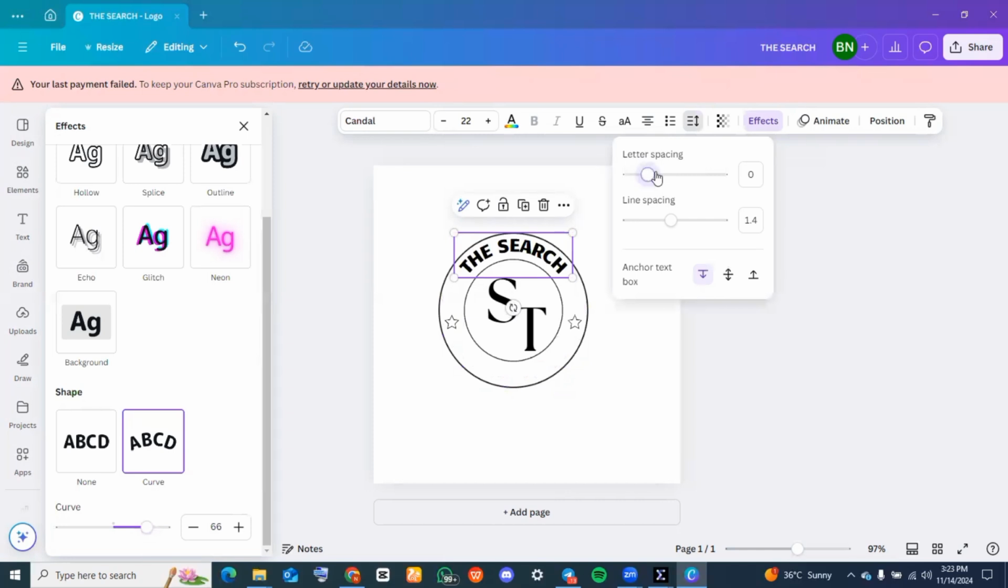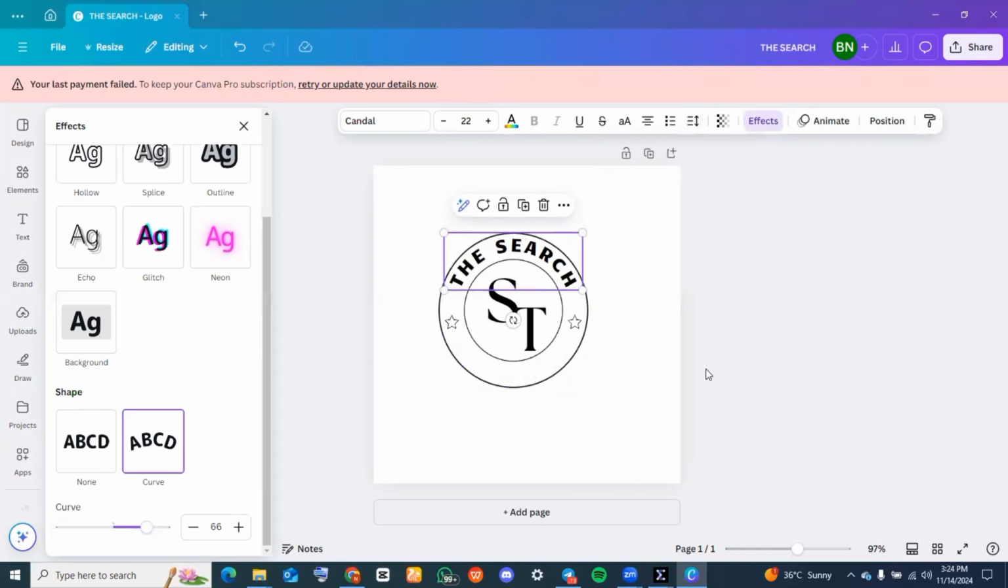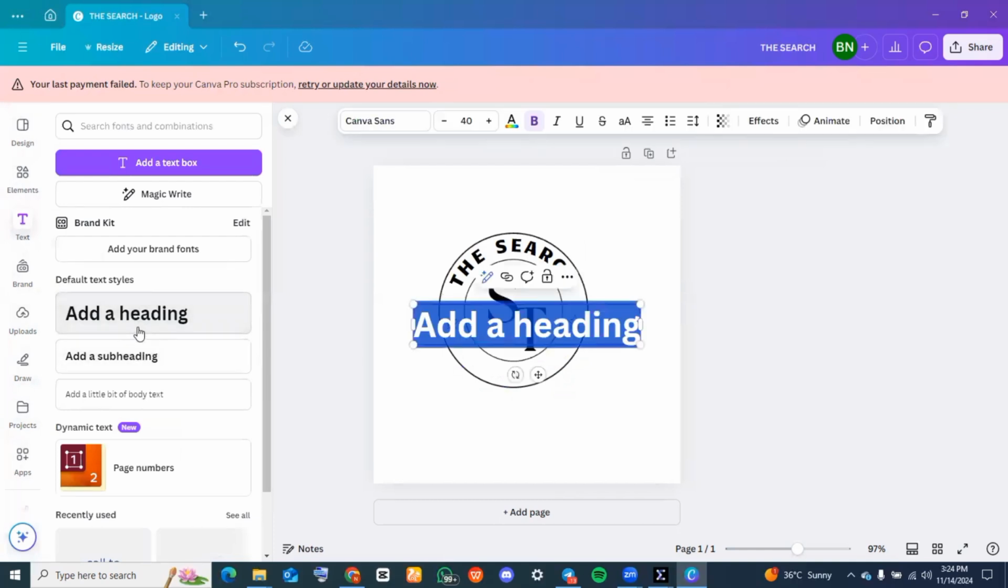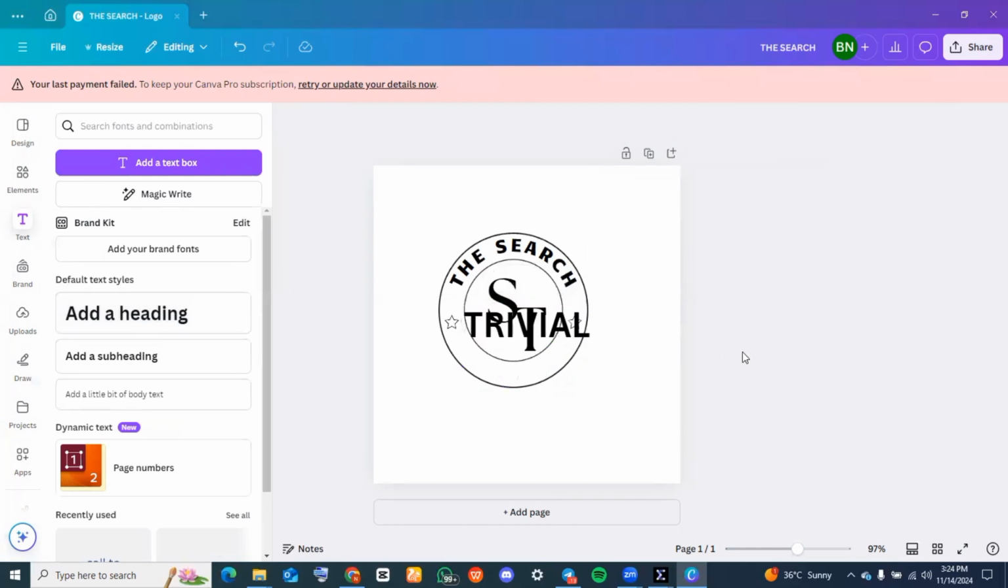Now when I was done, I went to spacing, and then I went to letter spacing and I increased it, and for me this was perfect. Now the next thing I did was to add another heading. Like I told you, this particular brand name will be divided into 2.